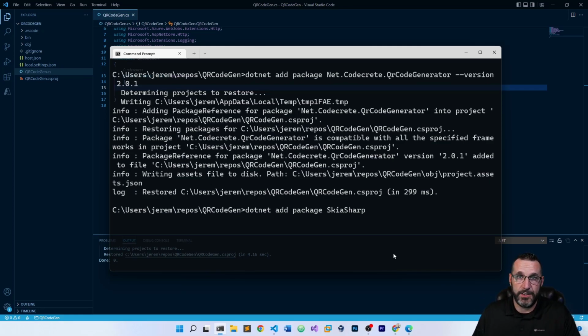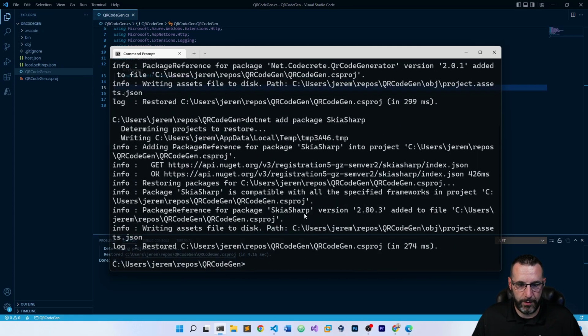Another thing that you need SkiaSharp for is if you're planning on doing it outside of Windows. So the QR code generator library works fantastic in Windows, not so much in Linux and Mac. So if you add the SkiaSharp, then it's an extension, and you can use it on all the platforms, and you can generate PNGs, which is what we're going to do here. So there we go.